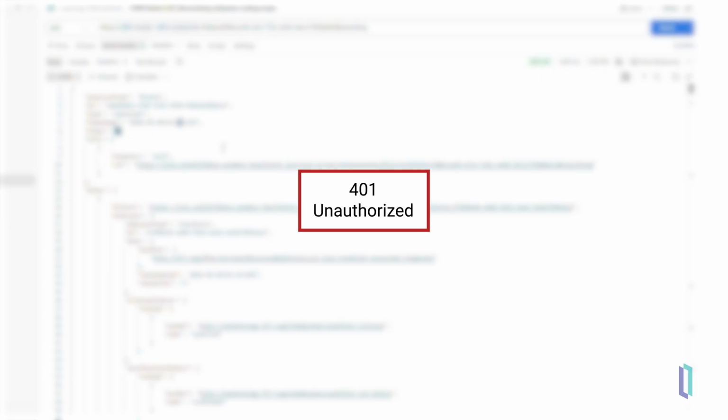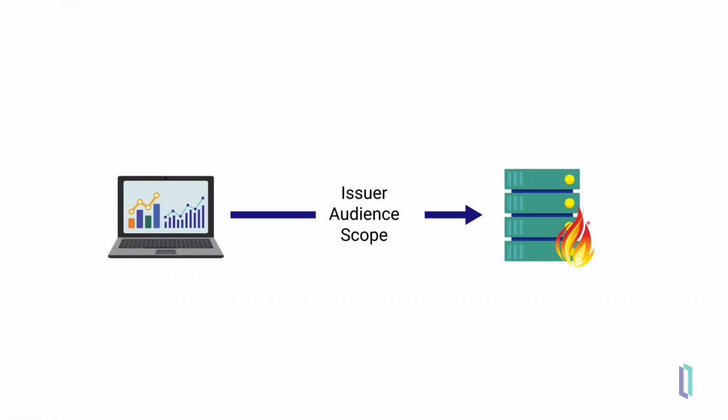If you receive a 401 unauthorized error, the token likely failed issuer or audience validation. If you receive a 403 forbidden error, the requested interaction was not authorized under the provided scope, despite the token being valid. To recap, the FHIR server validates the issuer, the audience, and the scope of an incoming request.